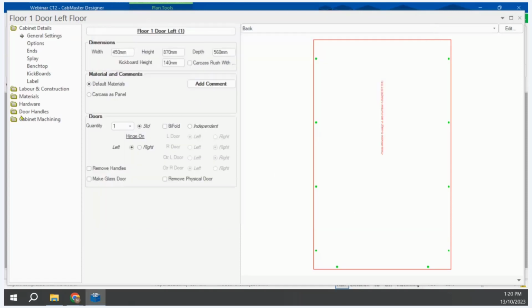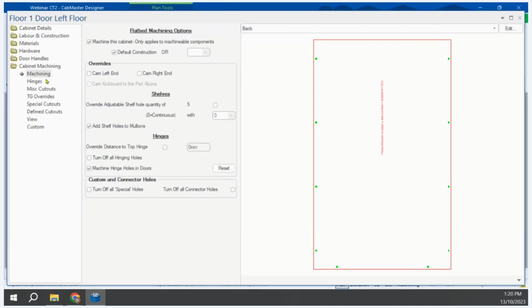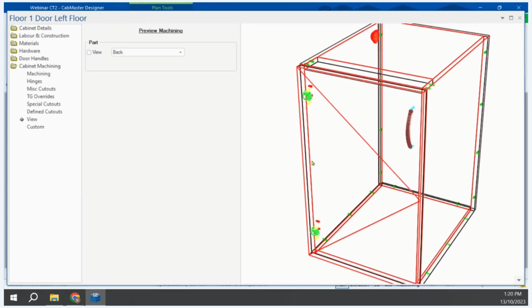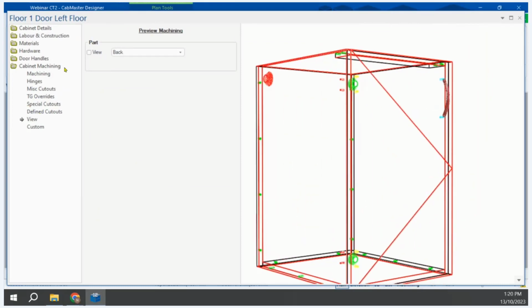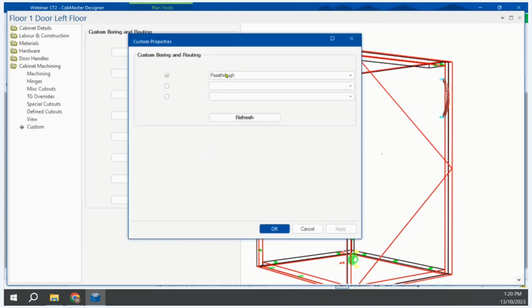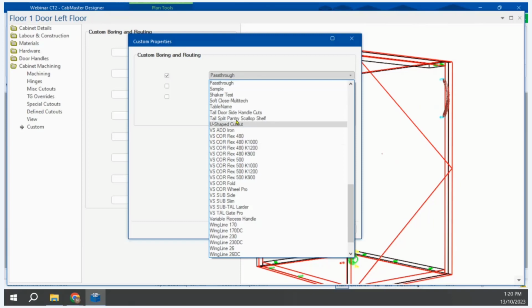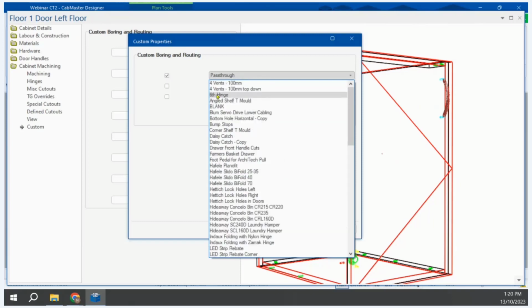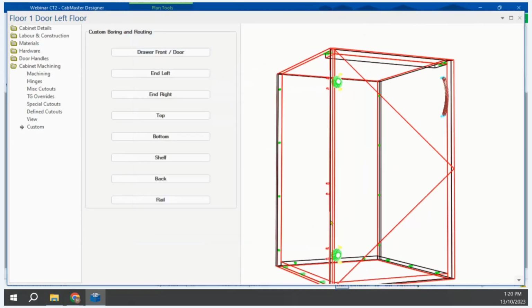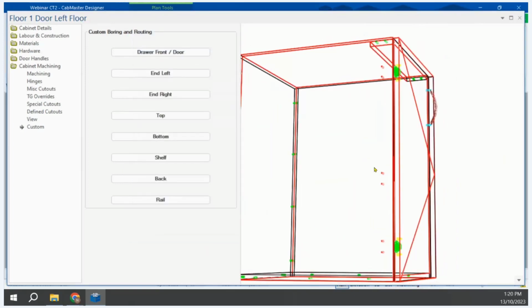Close that. I'm going to, while I'm here, go back to our 3D wireframe view and then go to custom. Now in our end left, we still have pass-through applied. I'm going to change that, and I now want it to be the 6th hinge. Apply and OK. And there's our other hinge plate right there. And it is 300 up from our bottom edge of our end to halfway between those 2 holes.